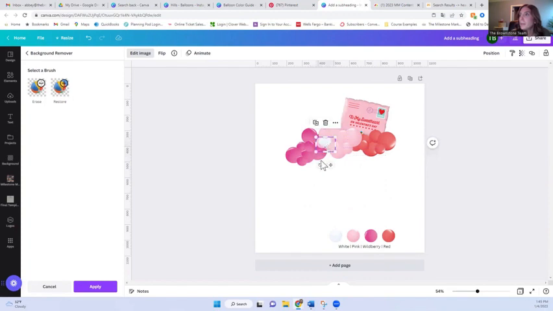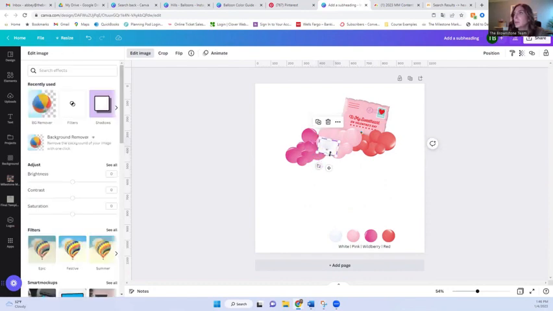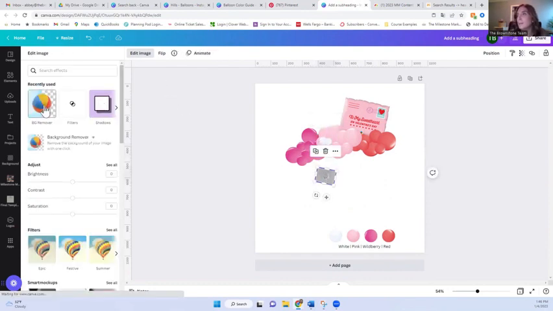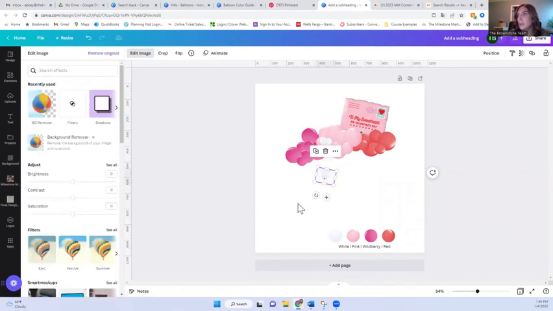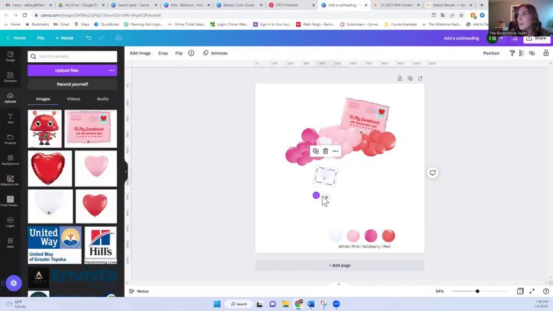And so you can take it, you can turn it. Probably going to copy and paste a couple of these. So when you paste it, sometimes the background remover doesn't last on your second one, but it's okay. Just do the background remover again. And you can pop it up here.